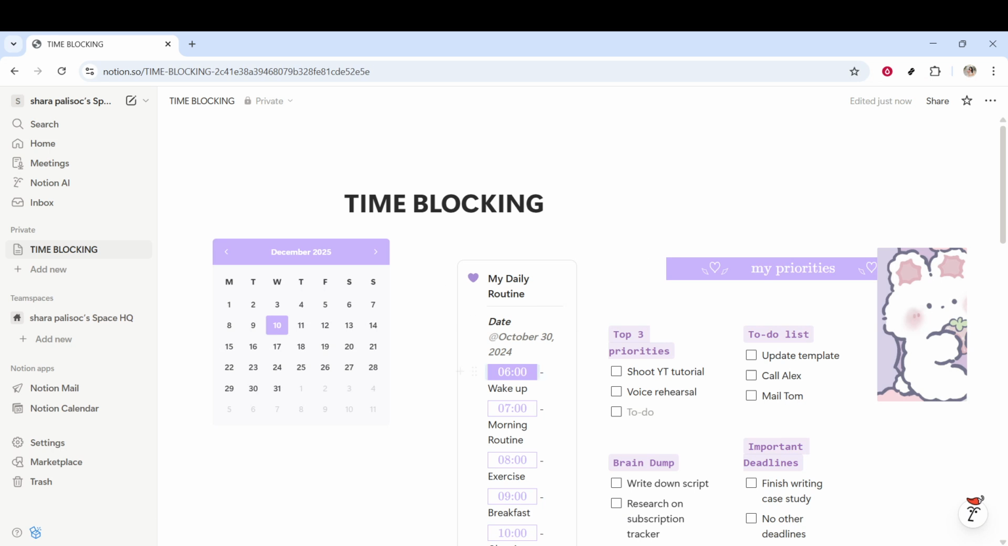Now start filling in your day. For example, in the time column, enter 8 a.m. and in task, type morning routine. Next, add 9 a.m. with emails, 10 a.m. with work session 1, and 12 p.m. with lunch break. Keep adding rows for each time slot you plan to use.